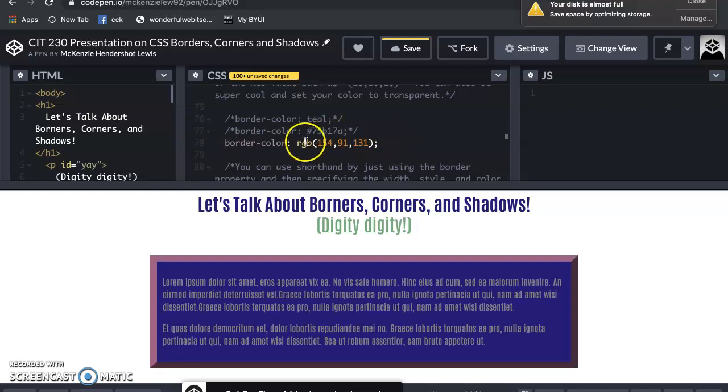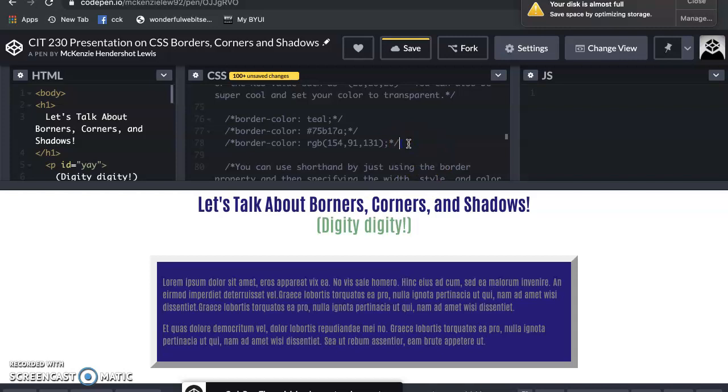Okay, so this is the RGB value. This one works just as well as all the others. I just think it's more work because you have to find the red value, the green color, and the blue color, and put all those in. The easiest one for me is just the hex value, but it works just as well. And you can see that I have a very specific color in there.